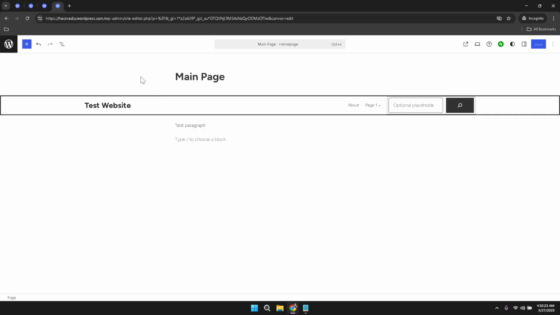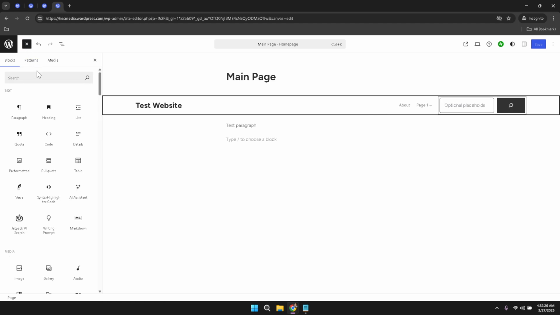Inside the website editor, your next task is to add the Tock component. To do this, look towards the top left corner of your editor interface where you will find a plus icon. Clicking on this plus icon allows you to add new elements to your website. After clicking on the plus icon, you will notice a search bar appears.